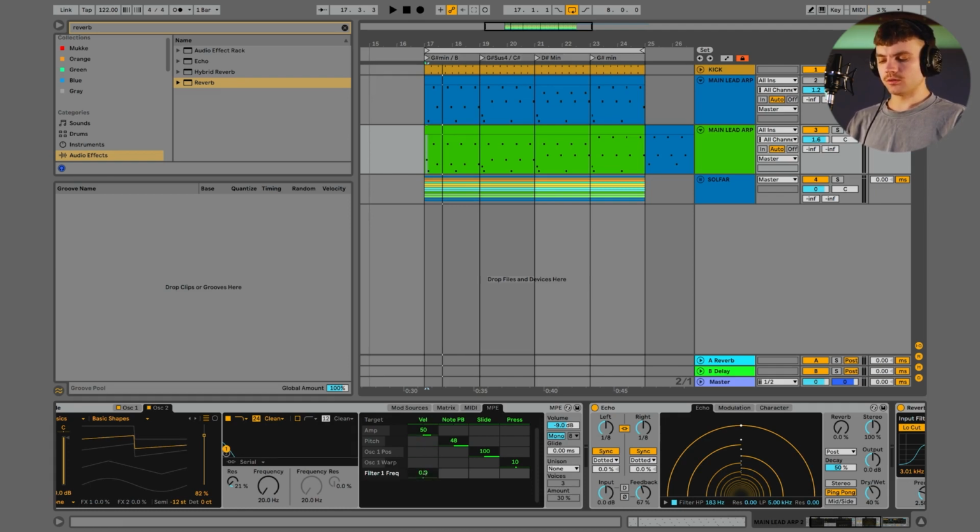So if we go down to our filter, we see we can just add a little bit of velocity sensitivity to our filter one frequency. So the more velocity our note has, the more the filter will be open. And the less velocity it has, the more closed it will be.